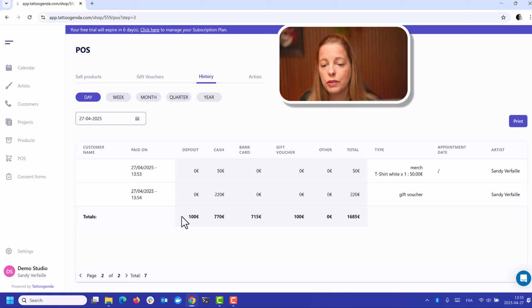Now at the bottom of all these columns, you see the totals. Why do you need to know those? So 100 deposit has been used. 770 cash has been paid. This means in your cash register at the end of this day, you should find 770 euros or dollars. The bank card, so your PIN terminal statements, should list a total amount of payments of 715 in total.